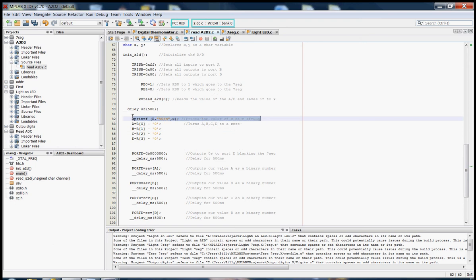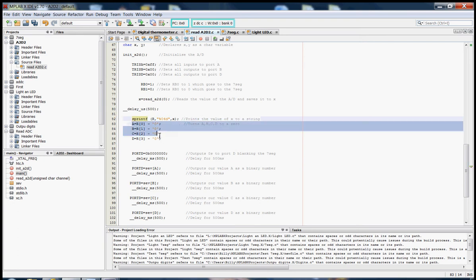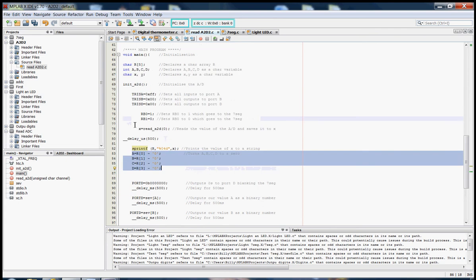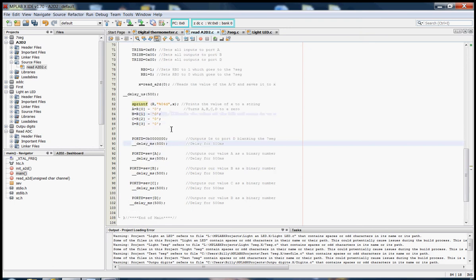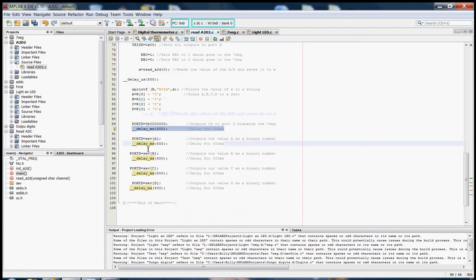This line here is quite important because we're now getting our value X and saving it into our string array R, and followed by our 4 ints A, B, C, and D, which we are now setting to 0, which eventually will have our 4 digits from the analog digital converter. This section here is just blanking our 7-segment display, followed by a delay.